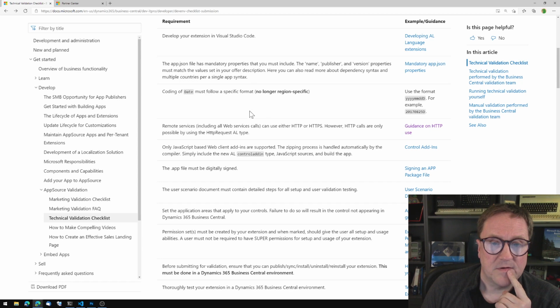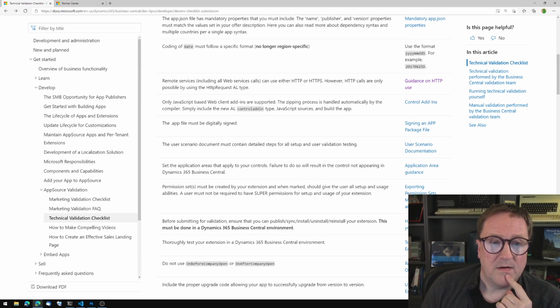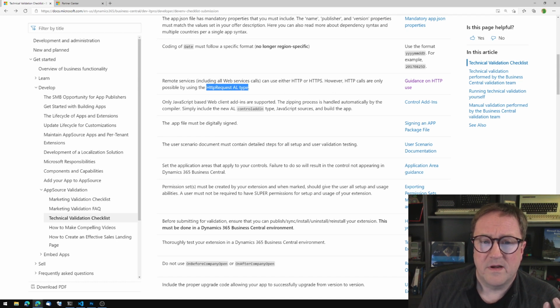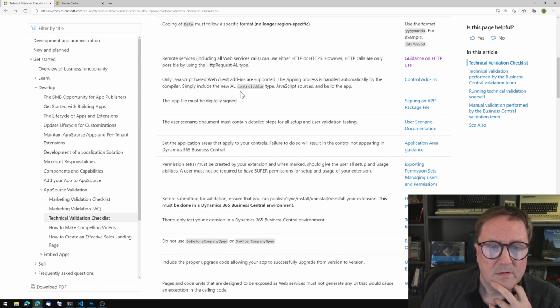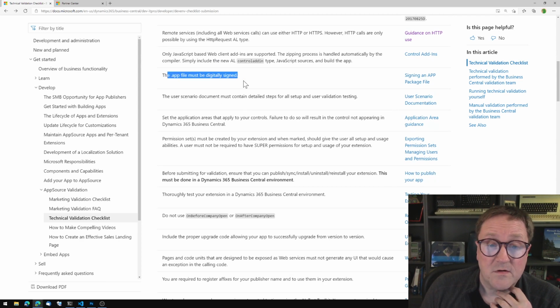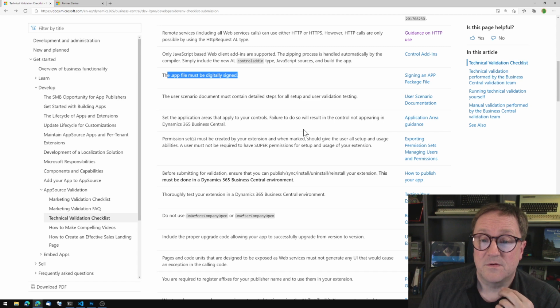Okay, so let's get back to it. Coding of date, blah, blah, blah. Remote services can use either HTTP or HTTPS. However, HTTP calls are only possible using the HttpRequest AL type. That's the only thing we can do, any HTTPS or not S. I don't understand this thing. Anyway, Node.NET, only JavaScript controls. The app file must be digitally signed. We did that. We need a user scenario document, which must contain detailed steps for all setup and user validation tests.